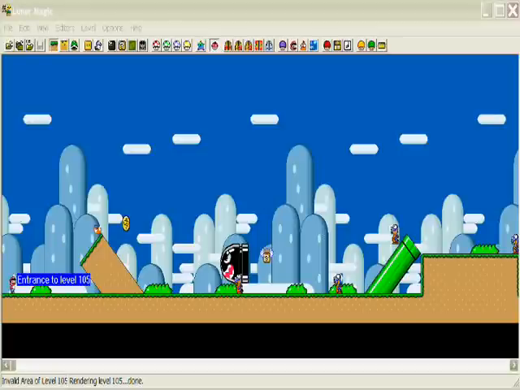Hey guys, this is Electric Pop-Tart 18, and here I'm going to give you a tutorial on how to use the program YY-CHR to create your own custom graphics for a Super Mario World ROM hack.